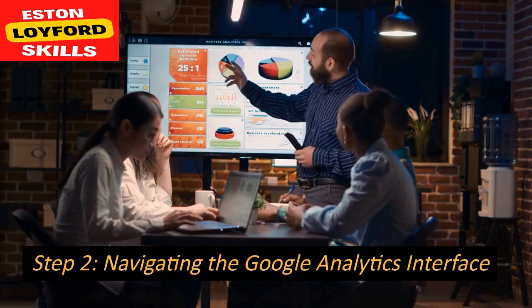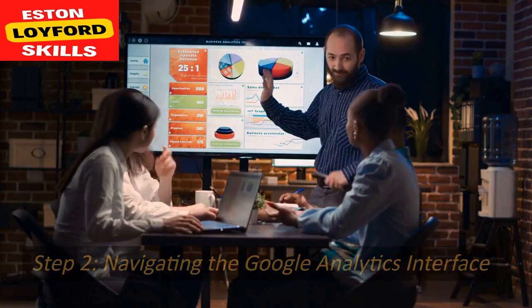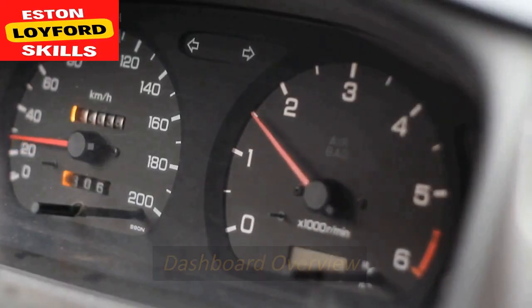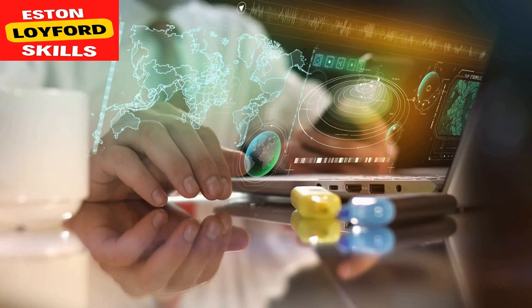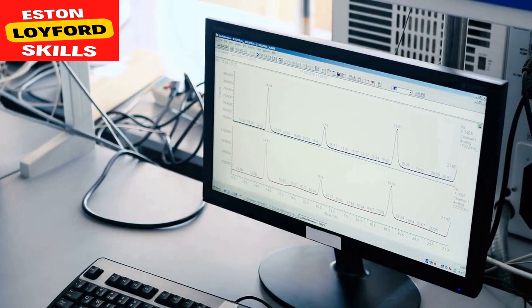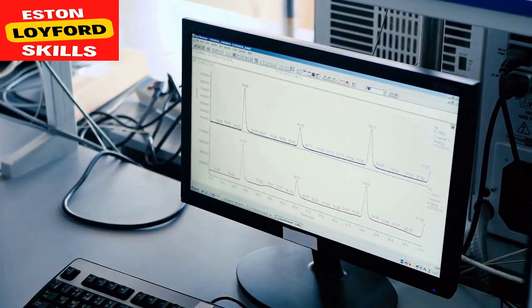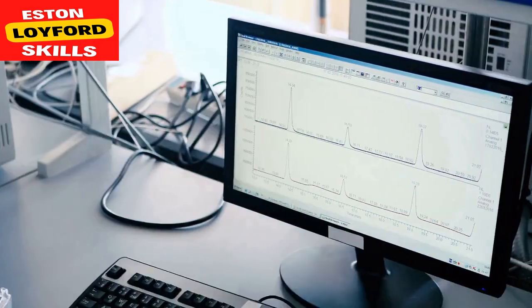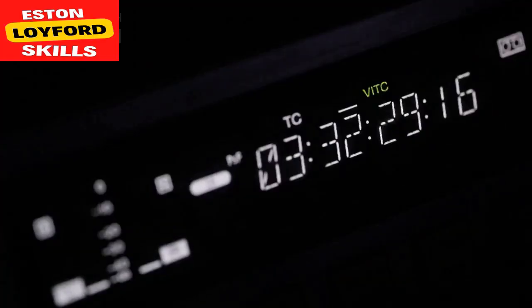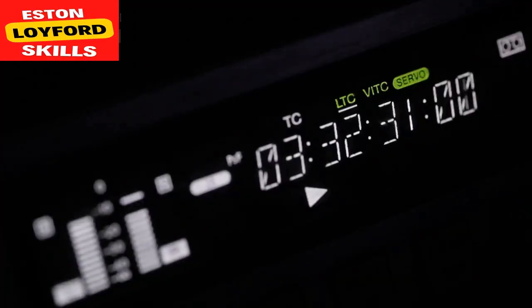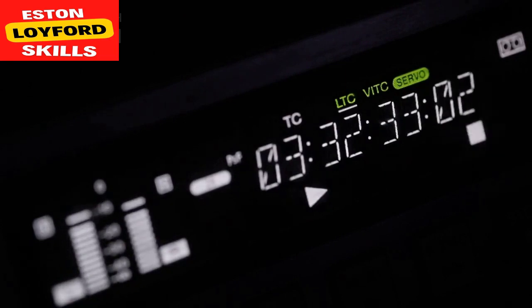Step 2. Navigating the Google Analytics interface. Dashboard overview. 1. After adding the tracking code, your data will start populating in Google Analytics. 2. The dashboard provides an overview of key metrics like users, sessions, bounce rate, and more. Main menu. 1. The left-hand menu gives you access to various reporting sections like real-time, audience, acquisition, behavior, and conversions.